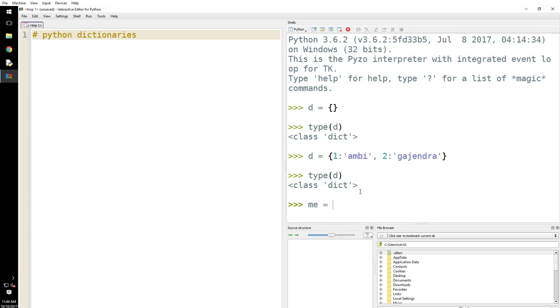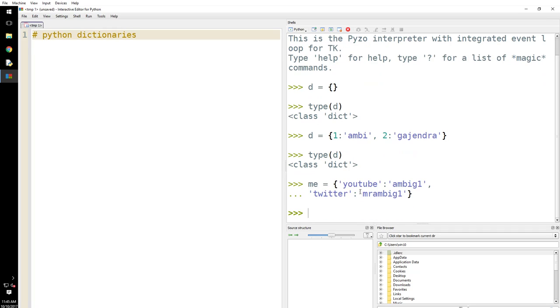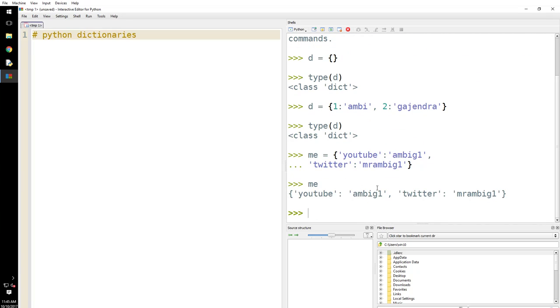I'm going to create one more here. I'm going to say YouTube, and then I will say Twitter. I will say Mr. Ambig1, right? So YouTube is the key here, Ambig1 is its value. Twitter is a key, Mr. Ambig1 is its value. A key can be an integer and a string, or a mix of both.